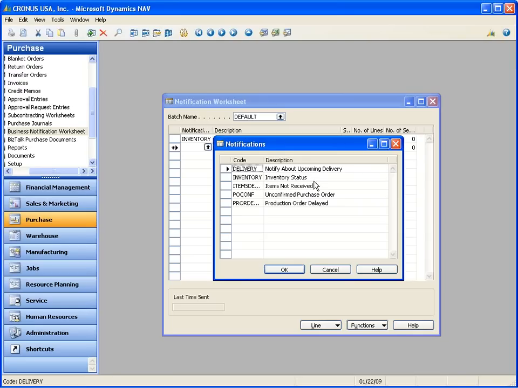Inventory status alert is the one we just looked at. Notifications about upcoming deliveries to customers that have not yet been released to ship. Items that have not been received, they're late, and this is called item delay. Unconfirmed purchase orders: two weeks before a purchase order is supposed to ship, we're supposed to receive a confirmation from the supplier and mark or update that as a release flag on the purchase order. If purchase orders reach a certain date and haven't been confirmed, the system is going to alert us to those activities.